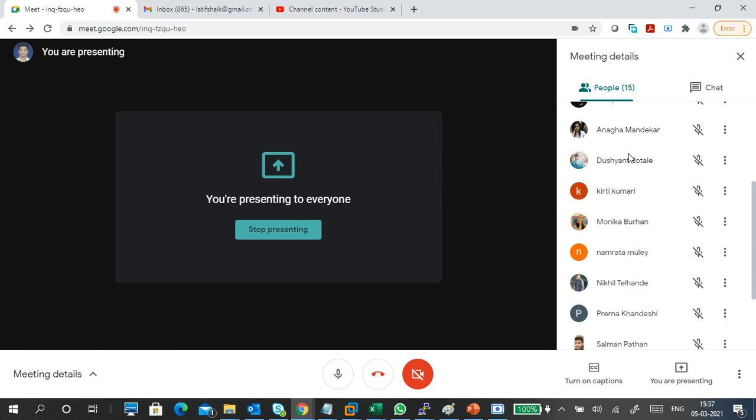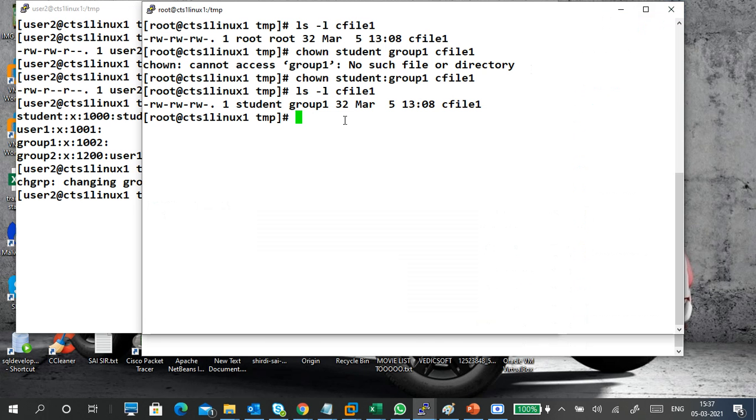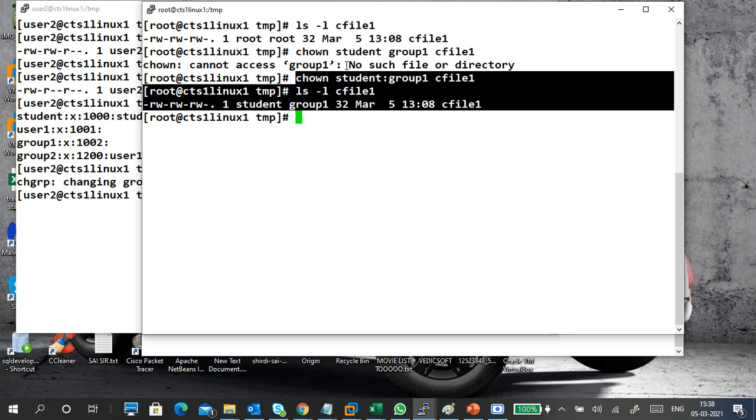Maybe it got two entries, no problem. chown student group 1, chown colon group 1. Okay, so cat file1. So we can change both username and group at a time, and we can change the user and group of the file, and directories and internal parts, we are able to do it. This is the part.